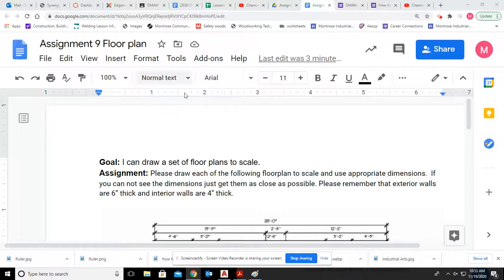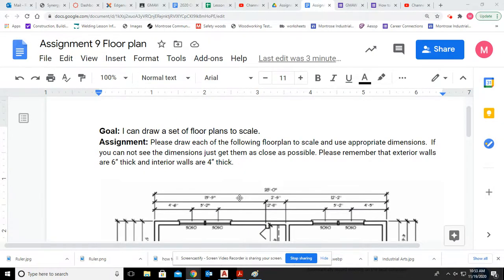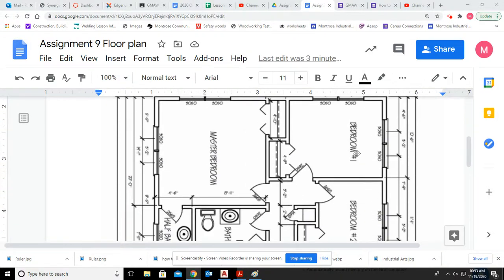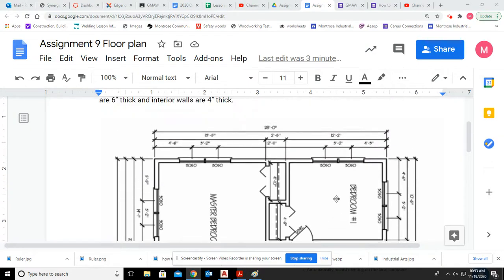To be assignment number 9, a floor plan. And we simply have to draw this set of floor plans to scale. I don't care if it's oriented up and down or if you turn it sideways. I'd probably prefer you turn it sideways.